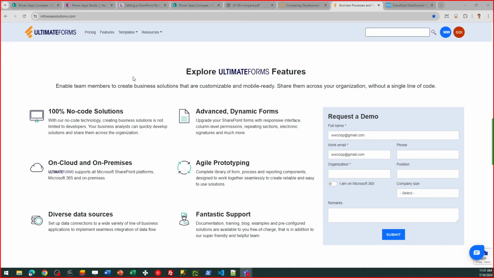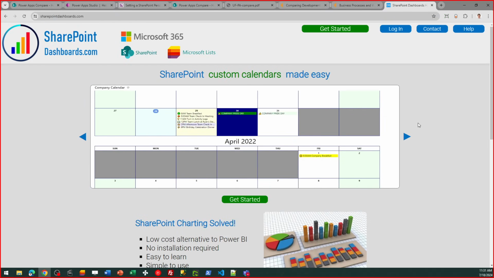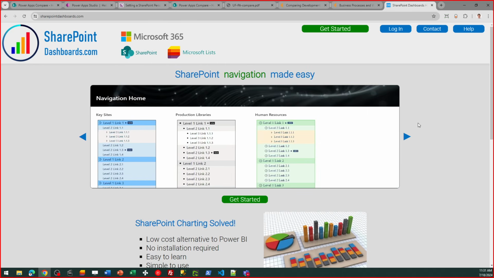Okay, so I'm going to pivot. You guys may continue to hit me up with questions about Ultimate Forms and Form Designer. And we're going to now talk about SharePoint dashboards. This is an additional tool separate from Ultimate Forms, which you can use in addition to Ultimate Forms. And this allows you to do visual data management.